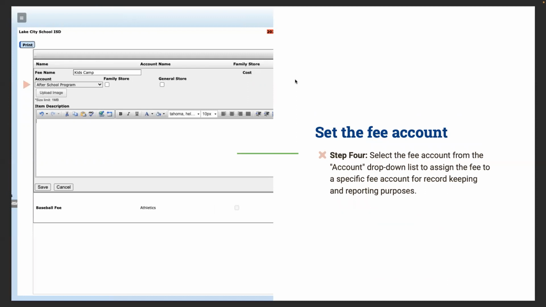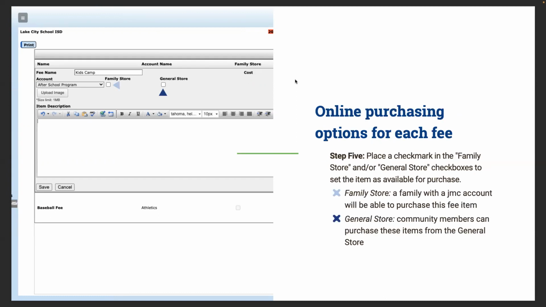Step 4, select the fee account from the account drop-down list to assign the fee to a specific fee account, that step that we did earlier. So assign it to that specific fee account for record keeping and reporting purposes. Step 5, place a check mark in the family store and or general store checkboxes to set the item as available for purchase.